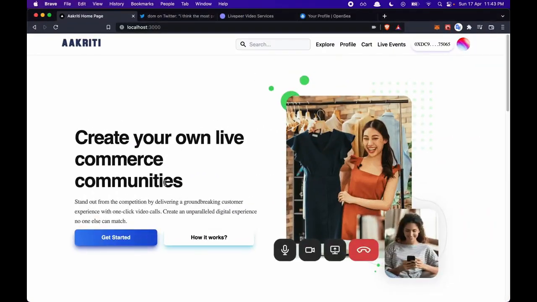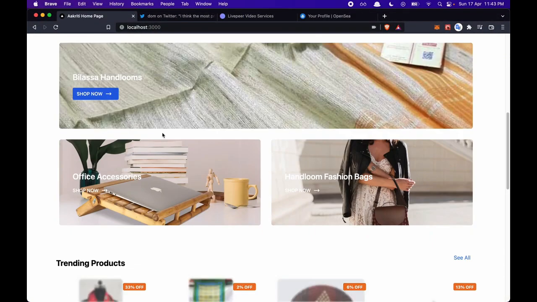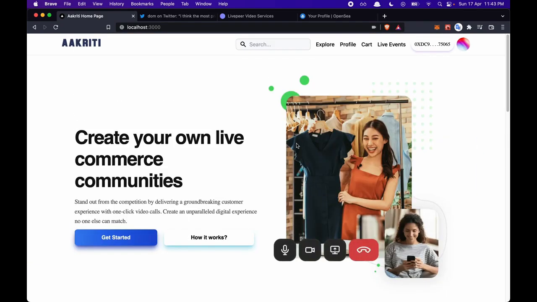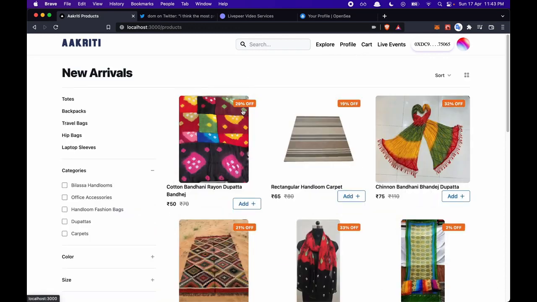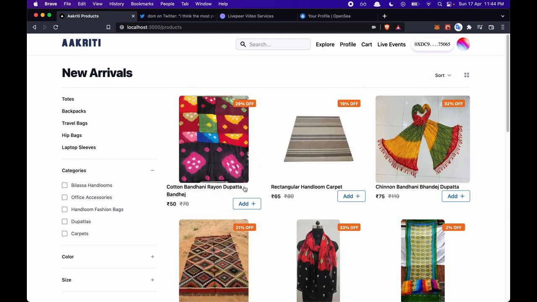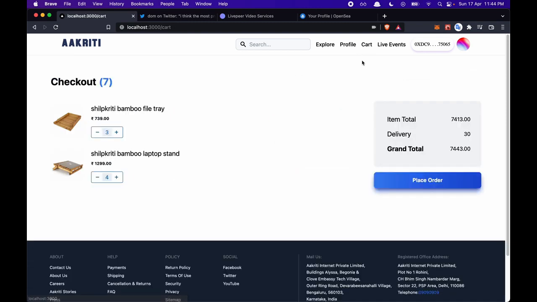This is the main landing page which describes what I do. Then these are the categories. These are the trending products. I'm using Next.js and Tailwind CSS in the front end. Now one can just explore all the products. You can filter by categories, or you can sort by pricing. And you can also add to the cart or remove from the cart. You can see the cart here. You can place an order.